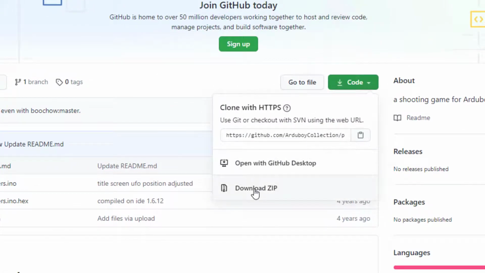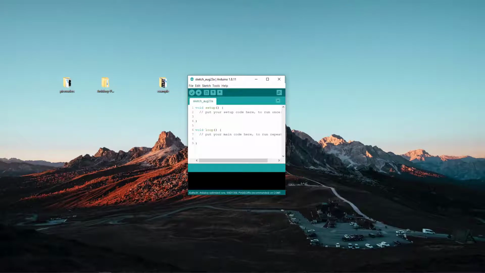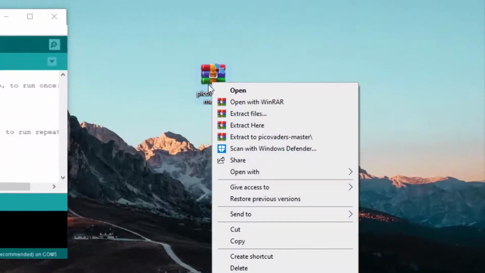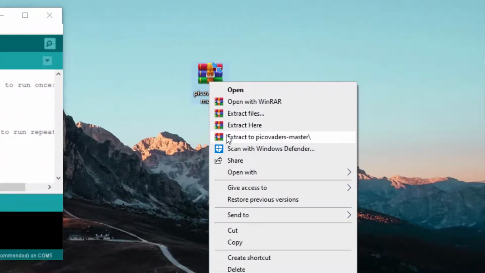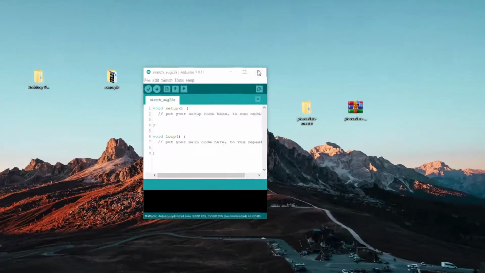So just download the zip. So you can see you've got it here. I'm going to pull the zip out, put it on my desktop and minimize. I'm going to pull the file here. You can see it's called PicoVaders Master. So we're going to extract the files here, which will probably do it onto my other screen, but I'm going to pull that back over. So there's the extracted files.